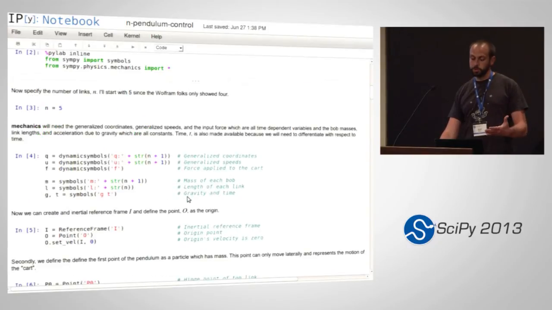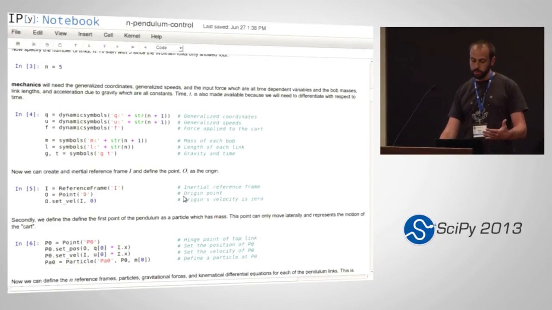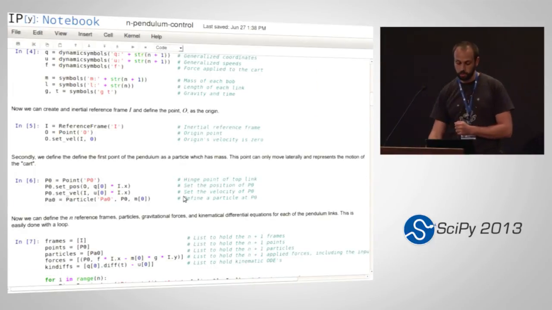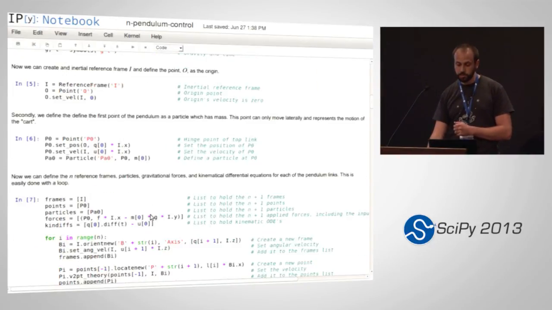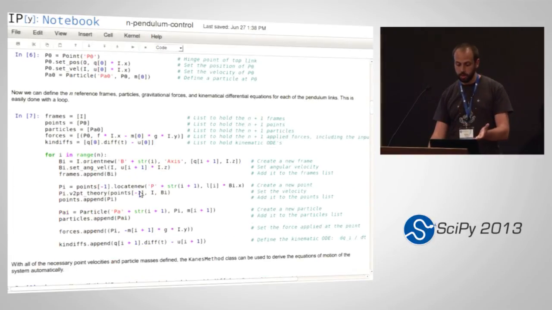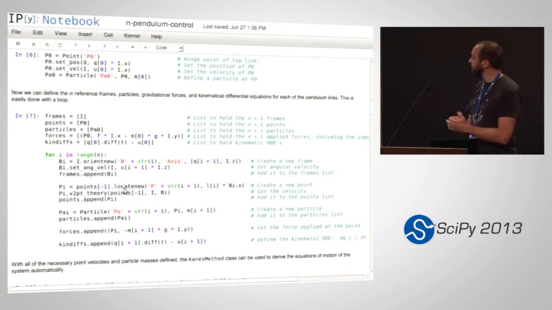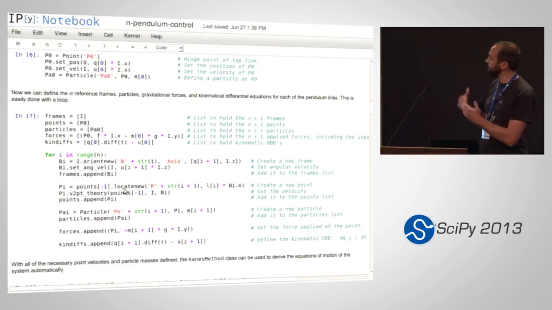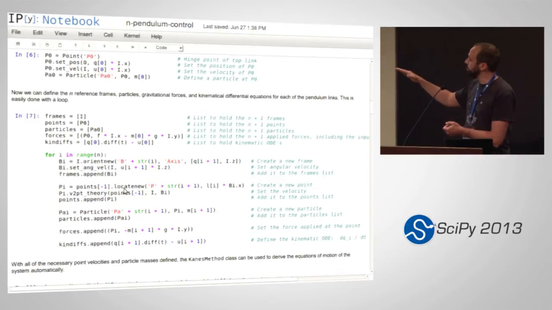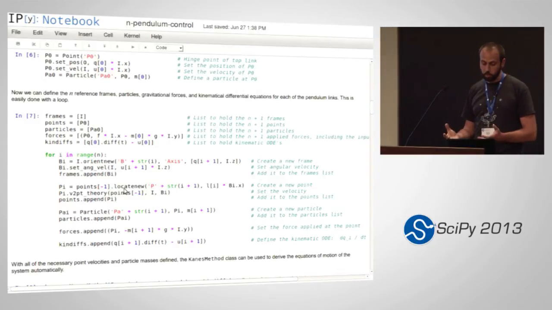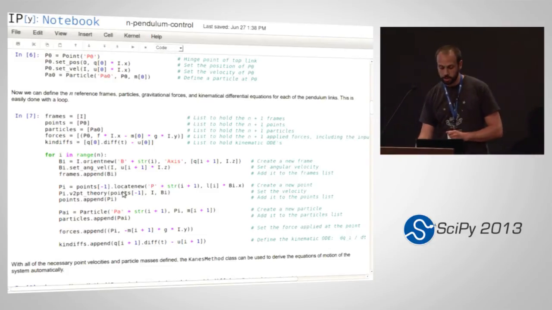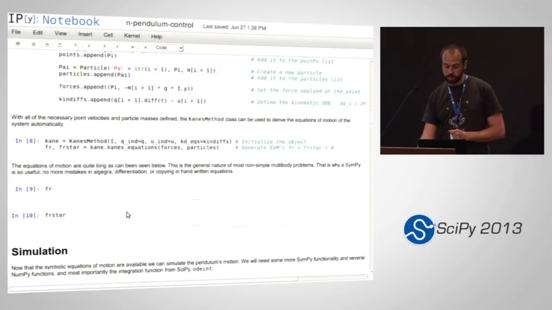We do the same thing. We introduce the various dynamic symbols and the constants. We set up points to map where all the masses are and the links, and generalized coordinates to map the angles. And in this loop here, I've got n equals 5 at the top, but depending on how many you add, it'll generate all the forces and the particles and everything that's needed to construct the equations of motion of that system.